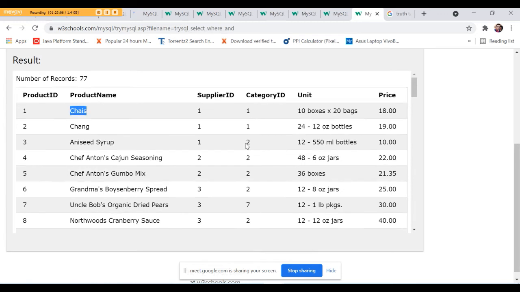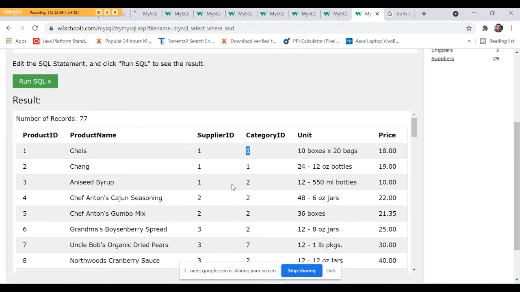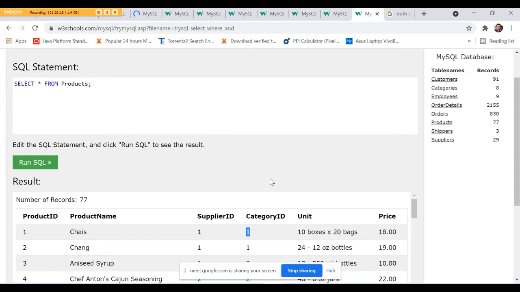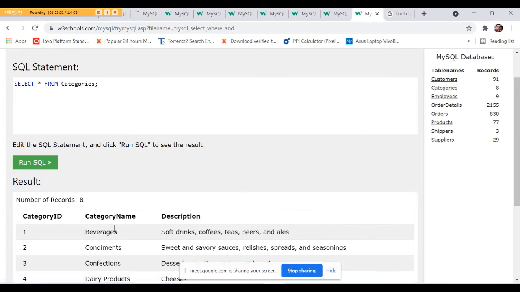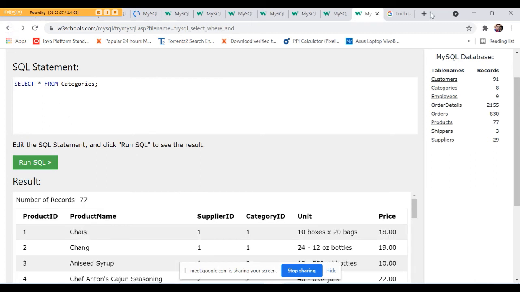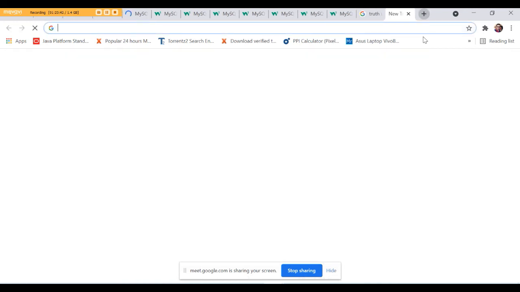Di ba? Likewise with the category ID. So category ID here is the foreign key referencing the category ID of the categories table. Ito. So we would know, tingnan natin yung category. 1, beverage pala yun. Di ba? Beverage. Okay? Search nga natin sa YouTube, ano ba yung choice na to?